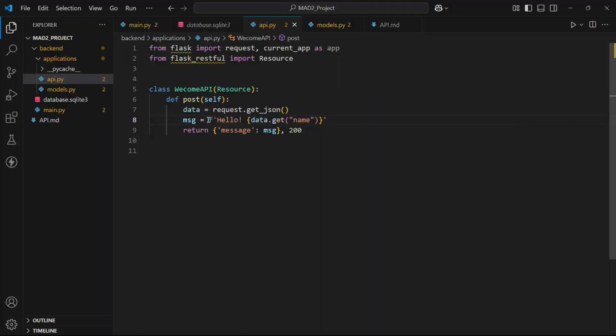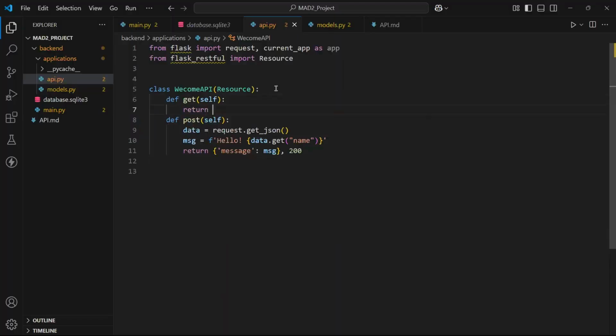I don't remember how to use F correctly, but I think this line is right. This line is correct. Okay. So this is for post where we will send the name, and we can have another one which will be get. So def get, and here we will simply return a message, and the message will be: hello, this is grocery store.